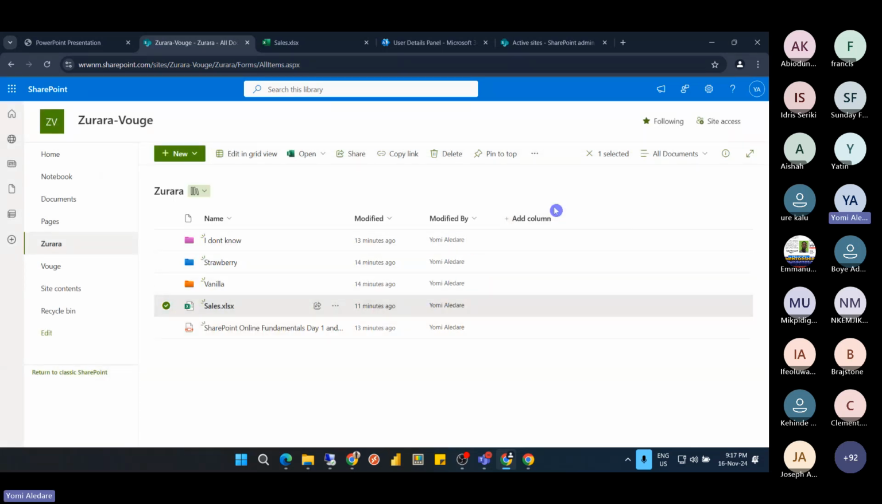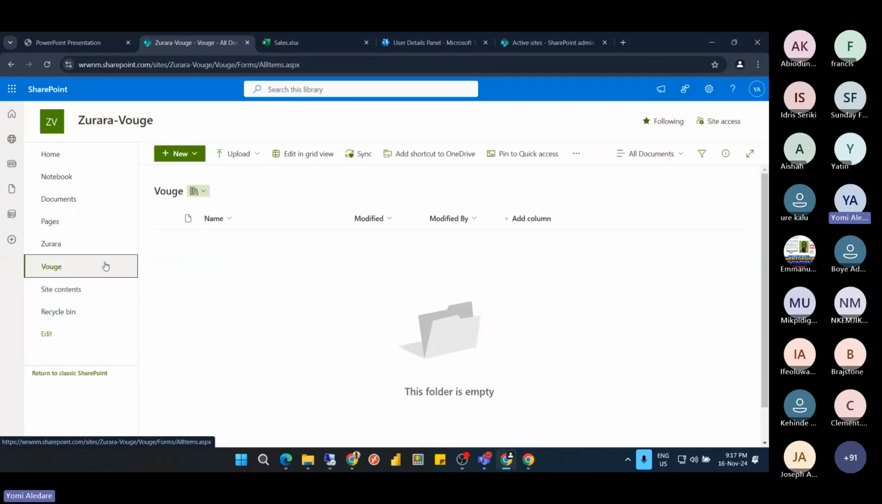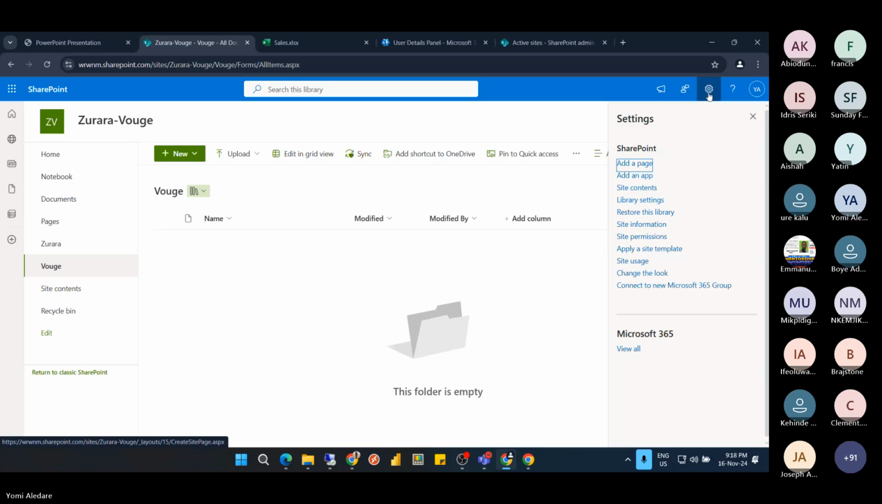Okay, so that takes us to our next step, which is this document library called Vogue. So I need to click on it first. Then I'll go to my cogwheel, my settings gear. Yes, access denied. That is the right thing. I've blocked it. So back here, I click on library settings.